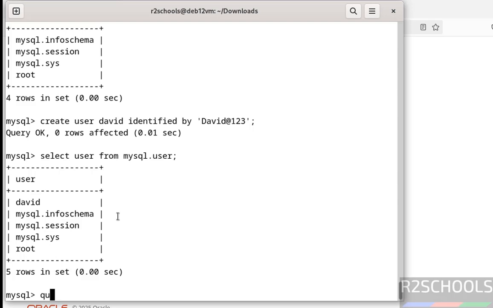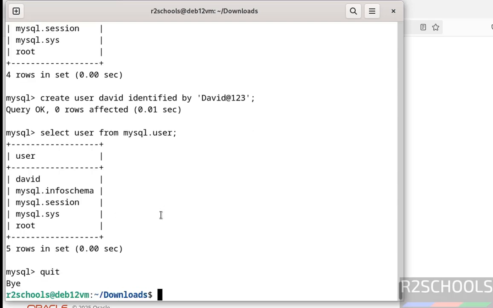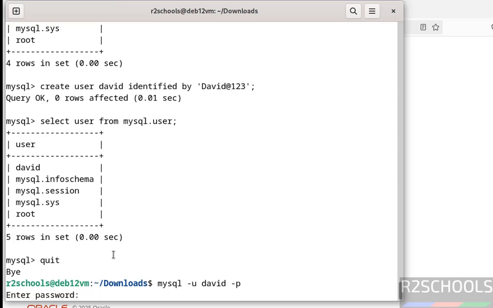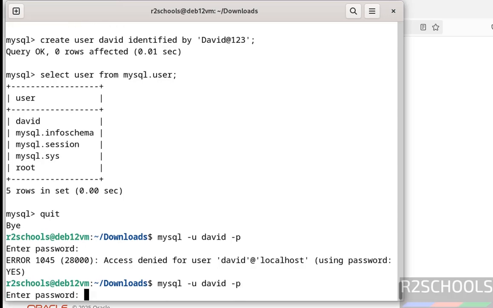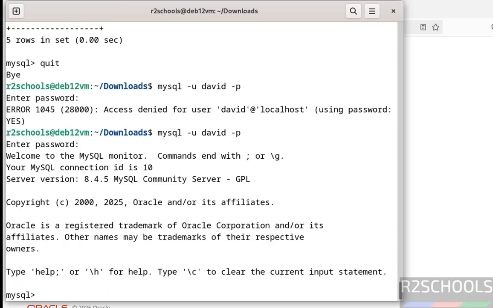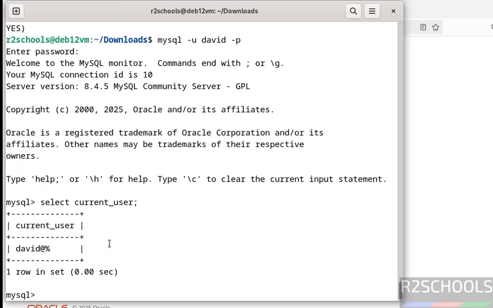Now exit and connect to MySQL with this new user. mysql -u, new username is David, -p. Provide the password. See, we have to provide this one. Password is done. See, we have successfully connected to MySQL server with the user David. Now verify the same. Select current_user. See, we have connected to MySQL server with the user David.